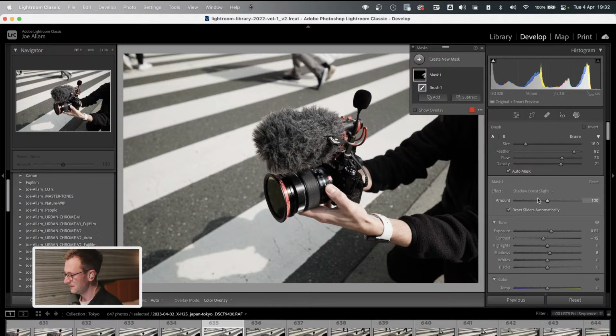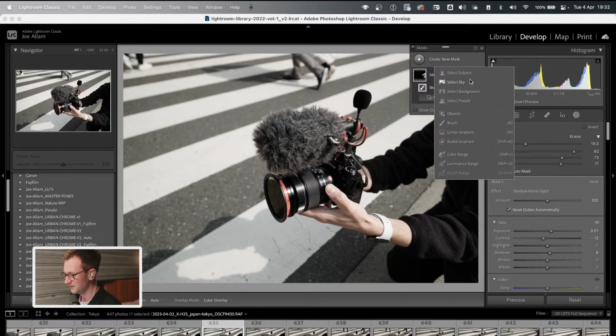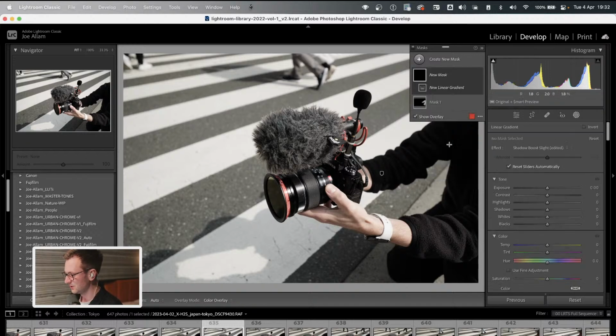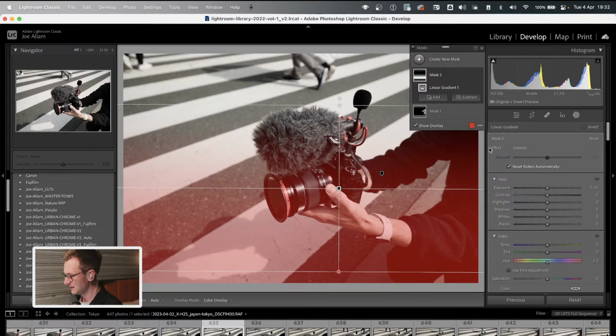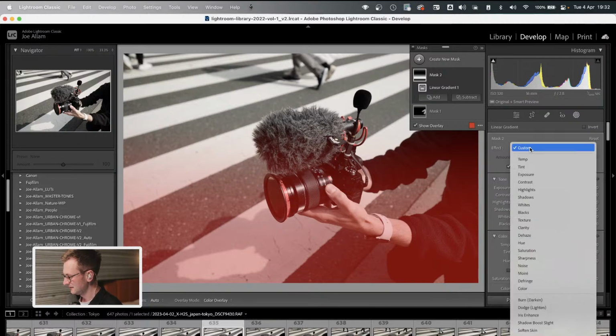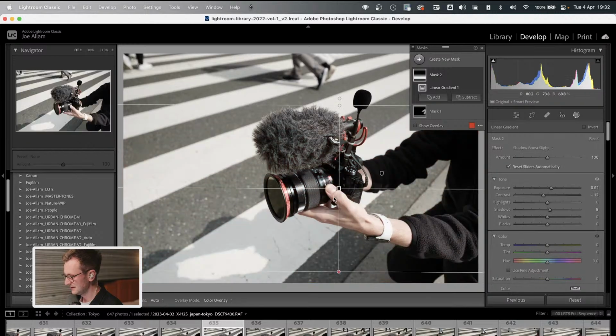And so these effect presets that we're making here aren't just for the brushes, but they're also for the other masking options. So I could go linear gradient, and I can drag up from here. And again, I can choose the effect, and we can go for Shadow Boost Slight. And now it's applying it here.